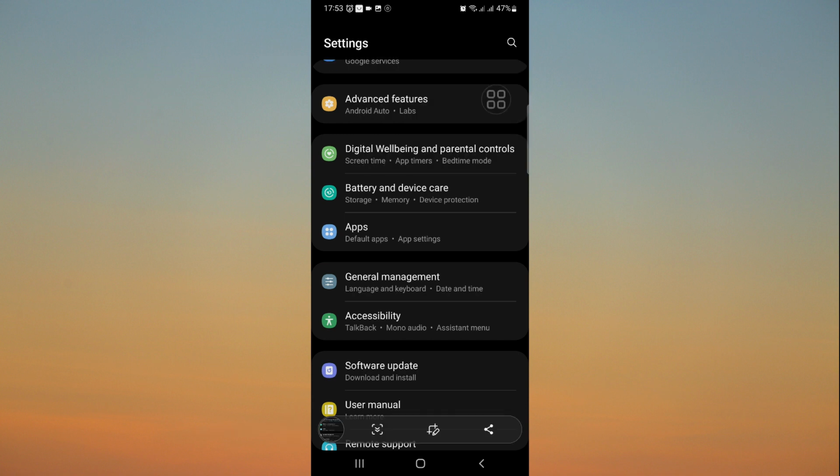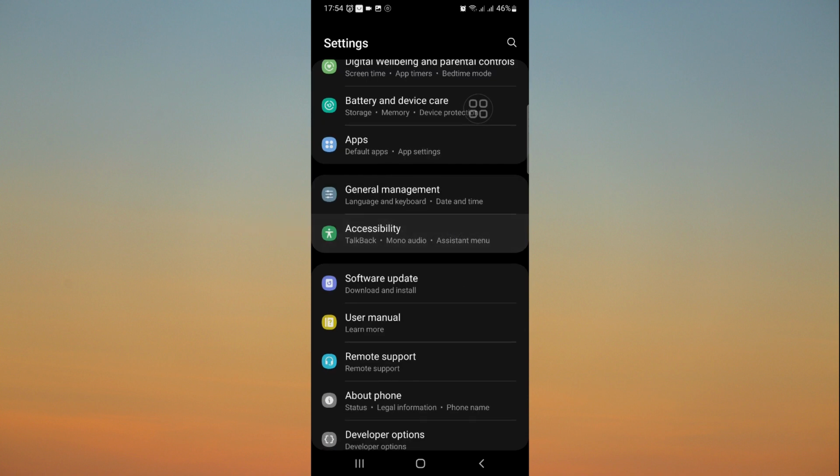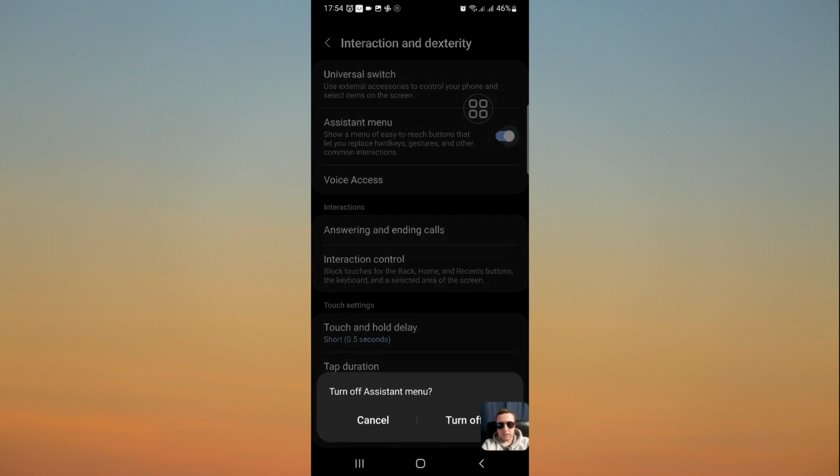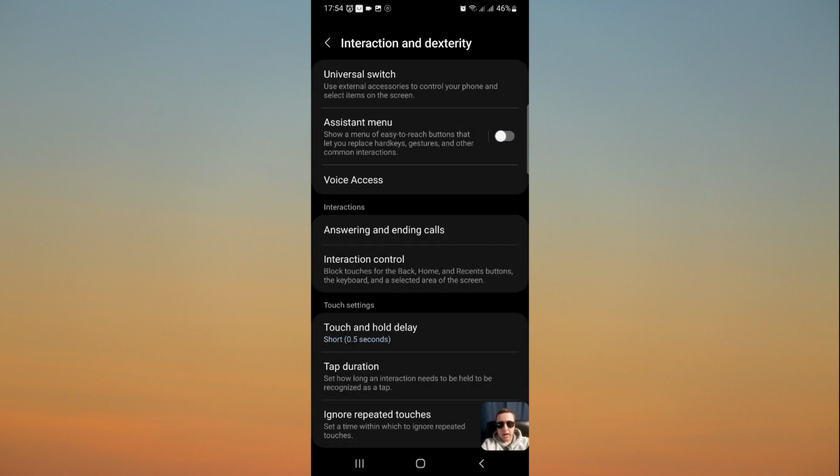Our screenshot is ready. It's very simple to disable this icon from our screen. Go to the accessibility again, then select interaction and turn off assistant menu. Confirm, turn off, and we haven't our assistant icon with screenshot.